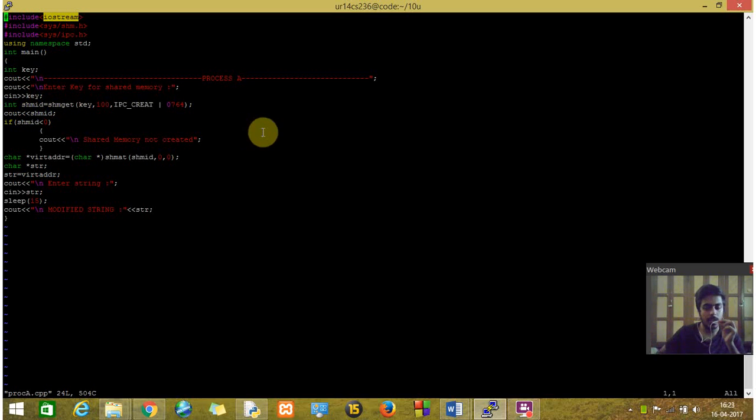Now shmget is a system call which generates a shared memory and returns an integer, and if the value is greater than 0, that means the shared memory is created. Otherwise, if the value is less than 0, that means the shared memory is not created. So we have given the if condition: if this value is less than 0, it will display that shared memory is not created.